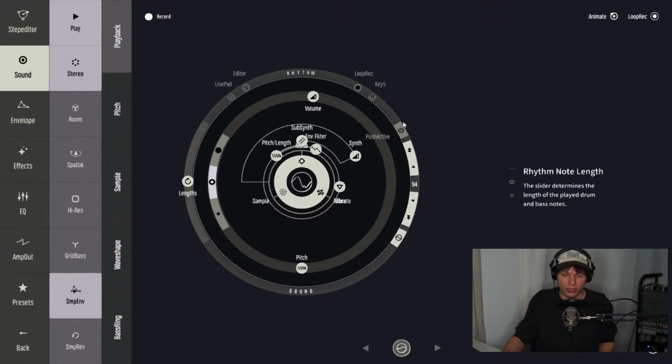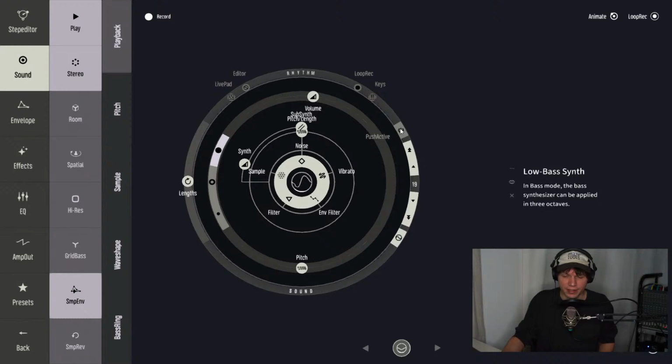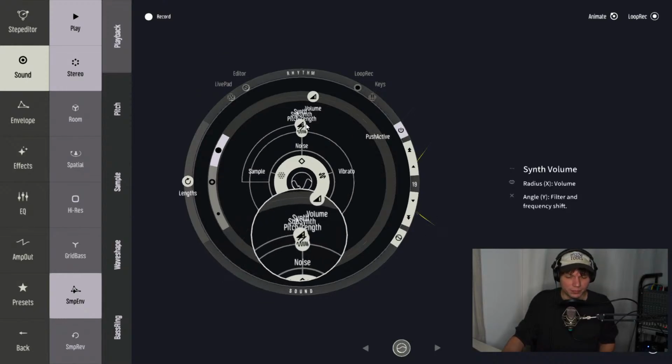And when I go here to push to active, I can combine different bass layers. So now I go to the bass layer and turn on push active. Now it's combined.